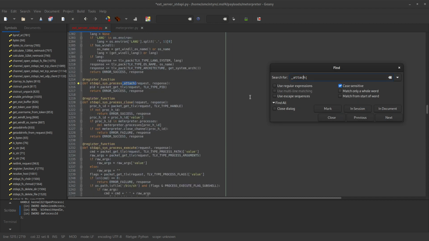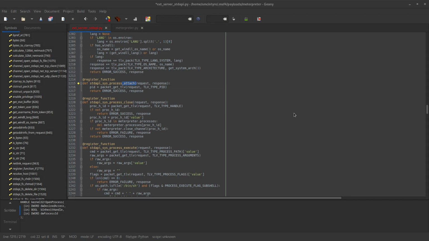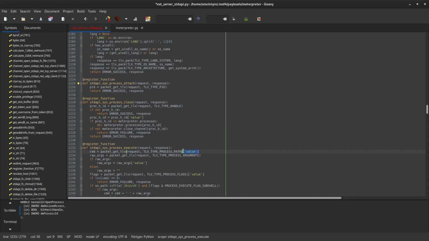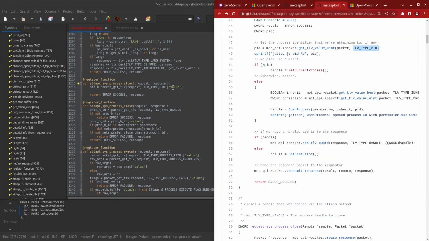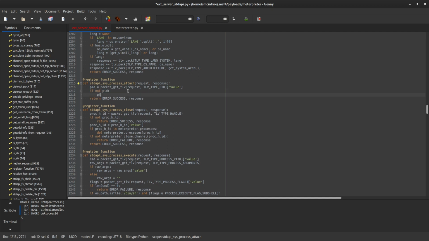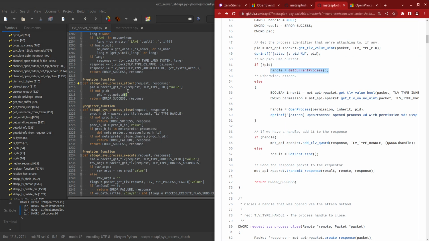Okay, so we're pulling out that PID right there. Packet get TLV is actually going to return a hash, so we want to pull out the value. We'll extract that value there. And then if PID is 0, we want to go ahead and use the current process ID. So if not PID, PID equals os.getpid. We'll do it that way.